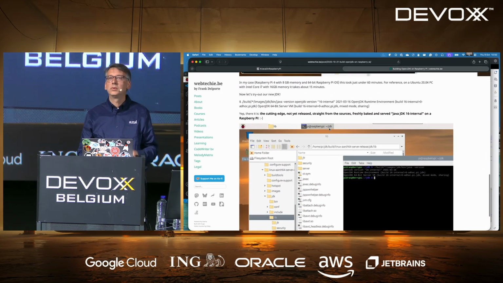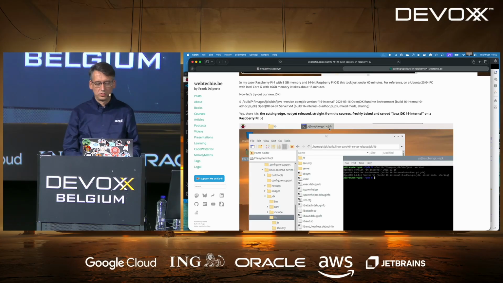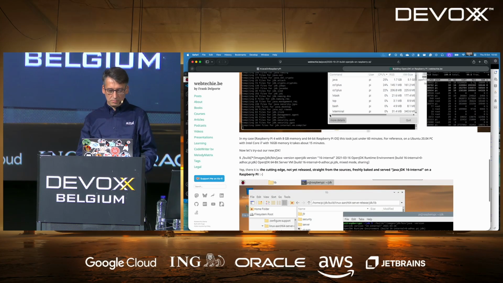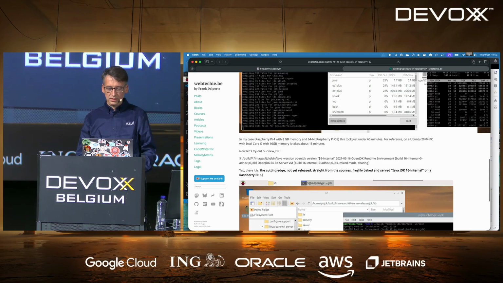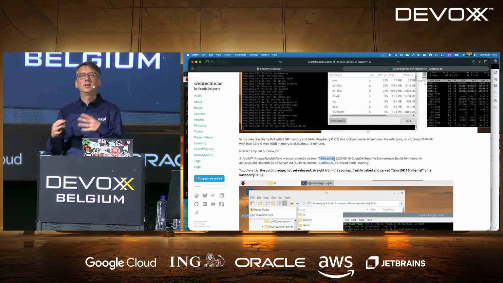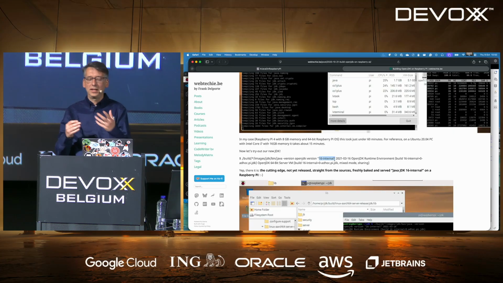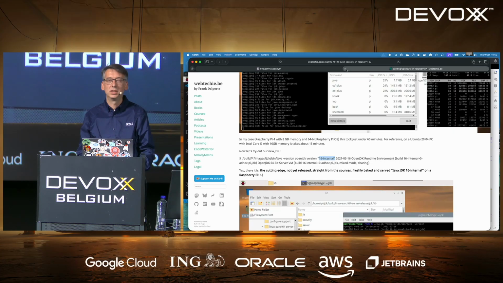But at that time, Java 15 was released, but I was running, where is it? Somewhere here. 16 something, 16 internal. I was running 16 internal on a Raspberry Pi, so a not yet released version. So you can get this from the sources and build it yourself.